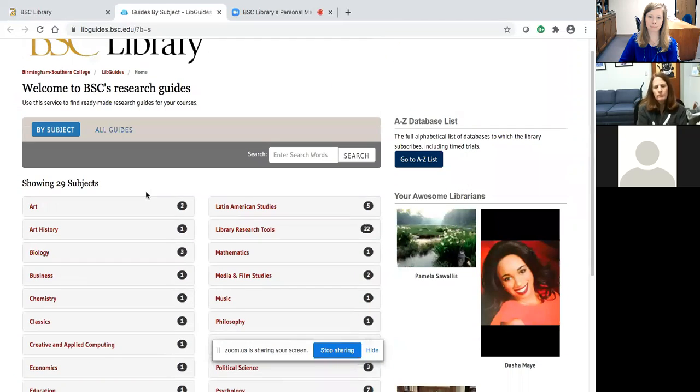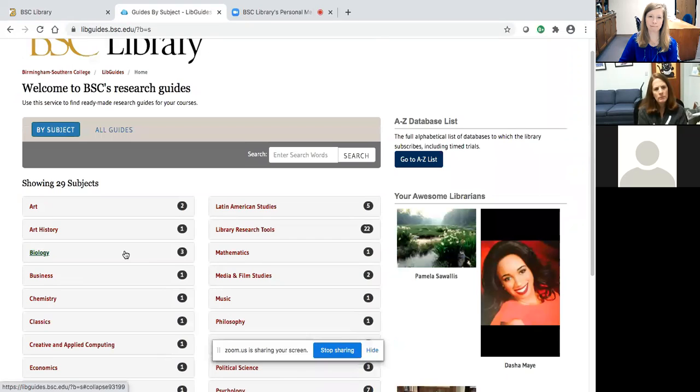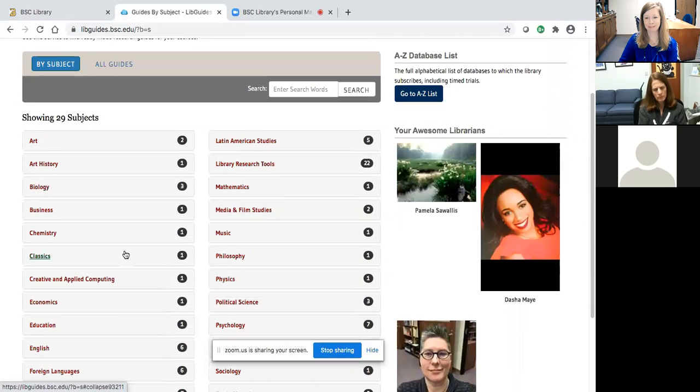You can see that they're all listed by subject. If you wish to see them listed out alphabetically, you can click all guides and you can see there's 77 of them. I find that it's easier to navigate if they're organized by subject, so we'll keep it at that. What the guides are is just information for using library resources and finding other information about research and completing assignments for courses in certain subjects and disciplines. So we've kind of packaged that all in one place for you.